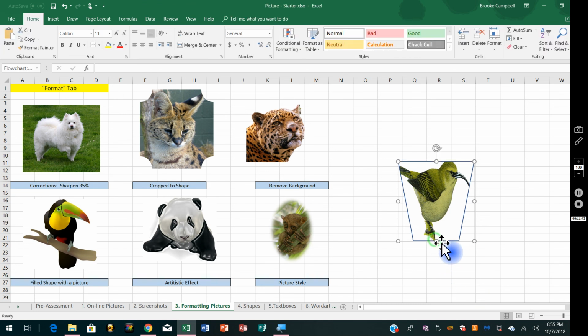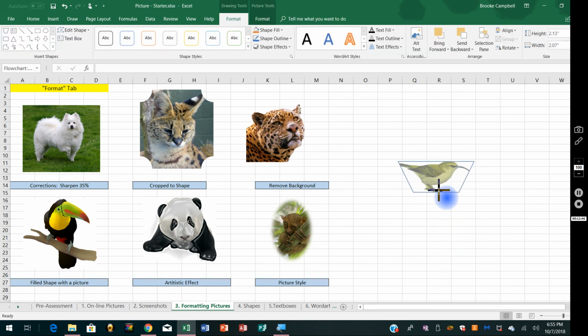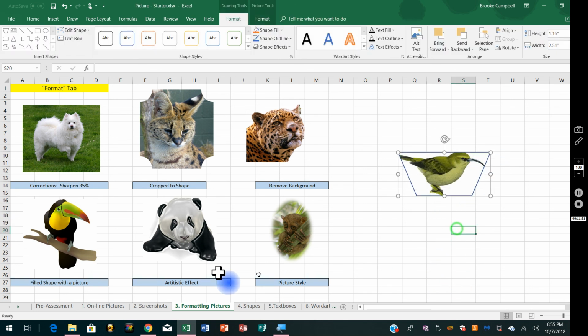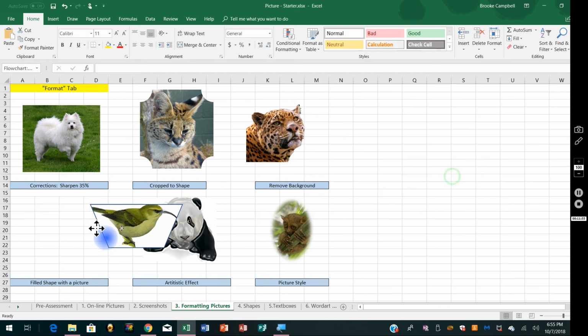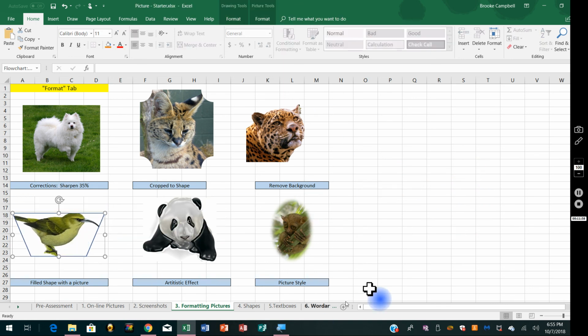Now it may not look as good, so we may need to move our shape around just a little. And now we will take this one out and replace it with this one. Okay, now you should have yours finished. And now complete your part 2, screenshot and formatting pictures in your avatar file.